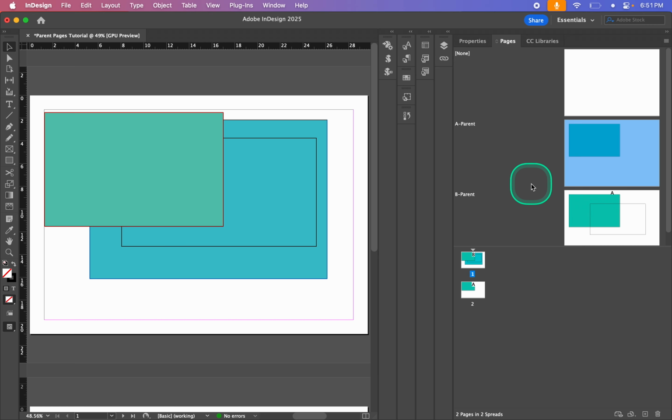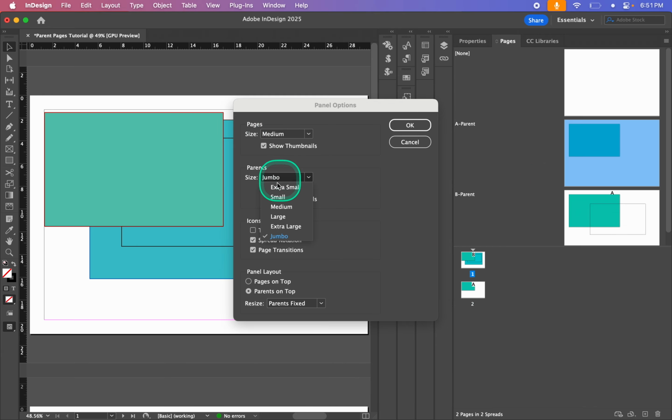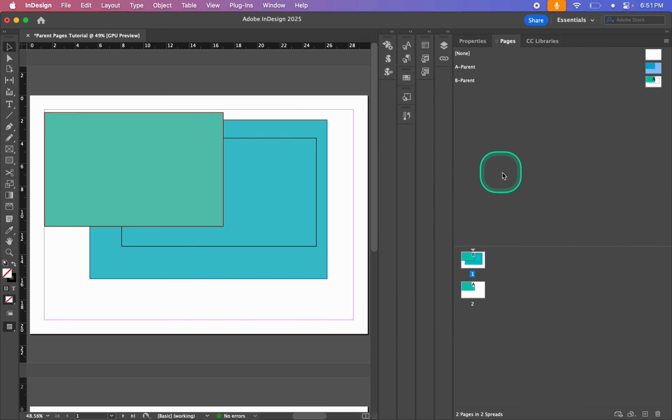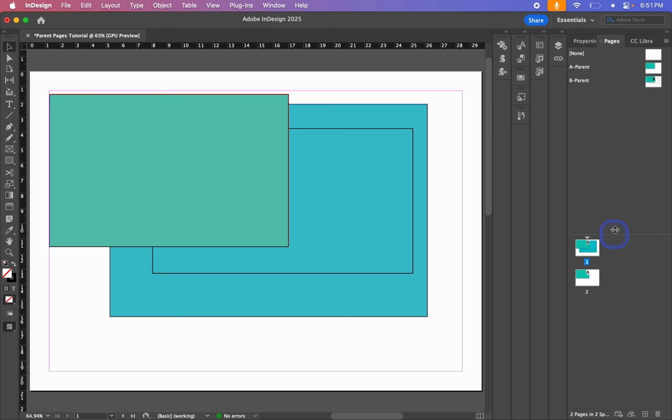When I first started using InDesign, I found it so difficult to rearrange parent pages. I just thought it was impossible. So I like that trick of changing the panel options to jumbo and then rearranging them, but it is tricky. So let me put all of that back. And that is how we use parent pages in Adobe InDesign.